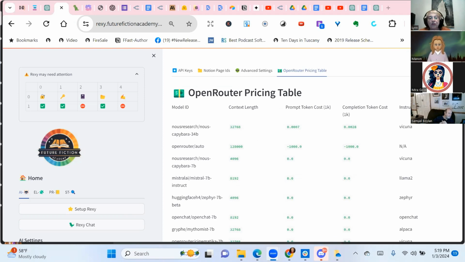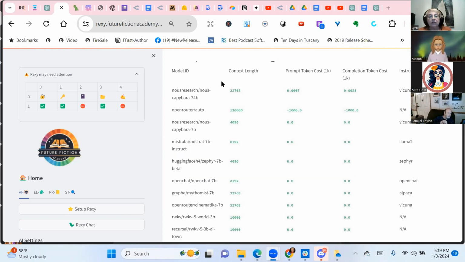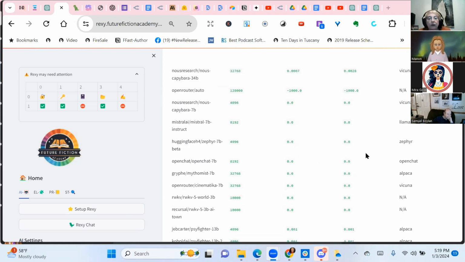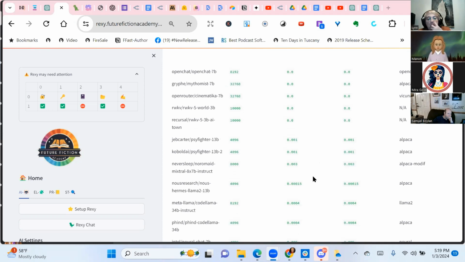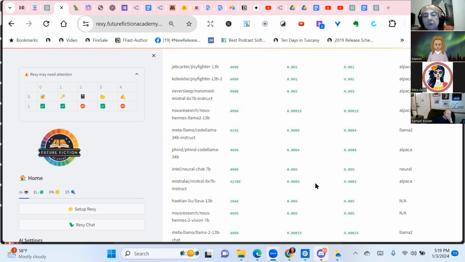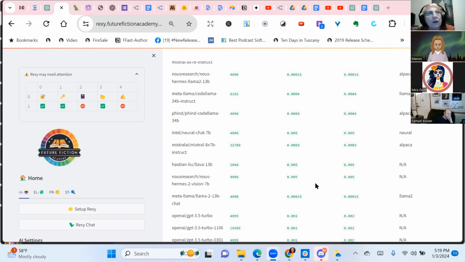Here is a pricing table. And some of these you can tell that, like here's Mistral. And right now it's free. We'll get down to some of the ones that aren't. Like this Llama 213B is 0.0015%. So some of them are real low. That's why I was surprised.